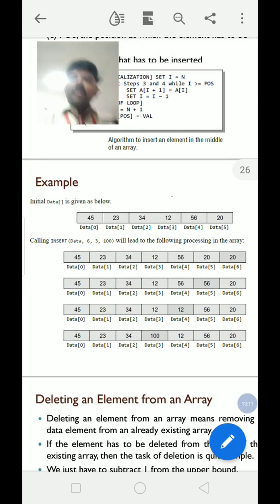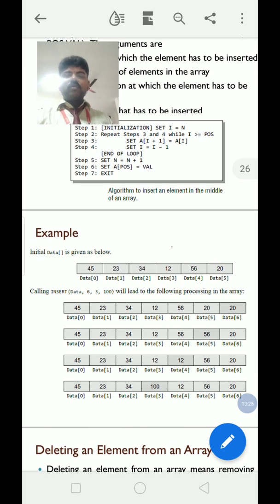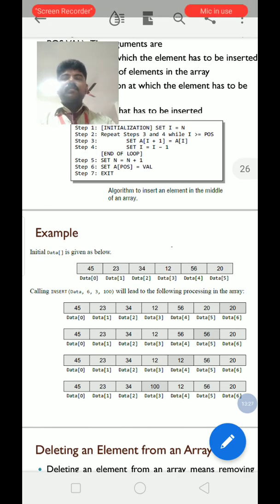In today's class we started with abstract data types, and we discussed the array and operations of the array. Today we completed insertion of a new element in the array, and from tomorrow we will discuss the deletion operation. Thank you.